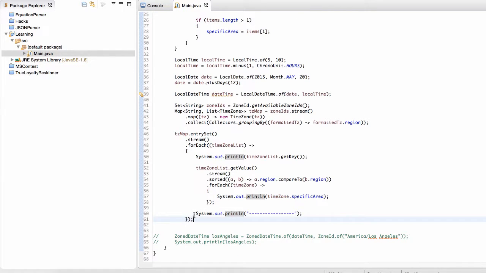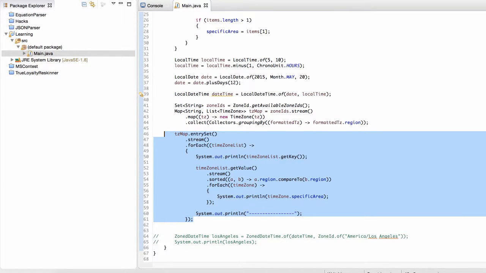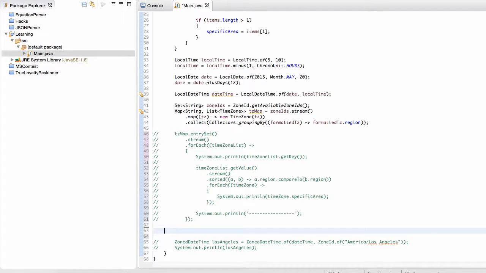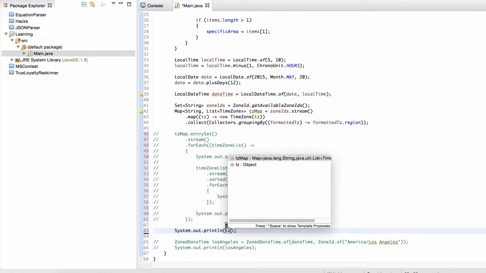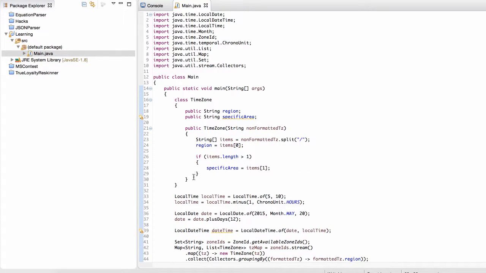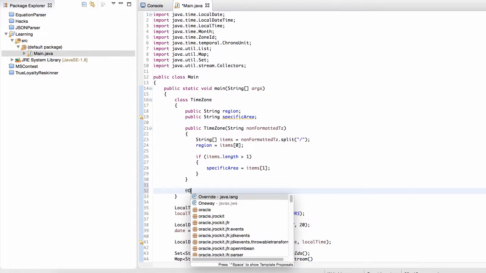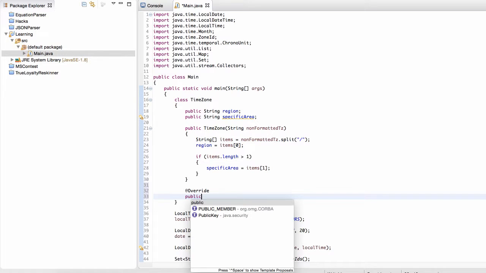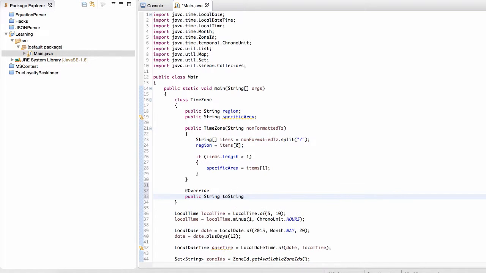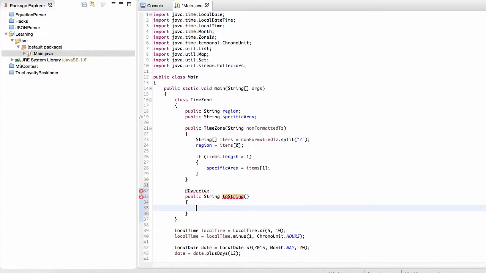This wasn't that great of a way to visualize the data, actually. So let's just comment this out, and here's what we'll do. We're just going to print out tzmap, and we're going to override the toString method inside of our time zone class. Add override public string toString, and now we're just going to return the specific area.